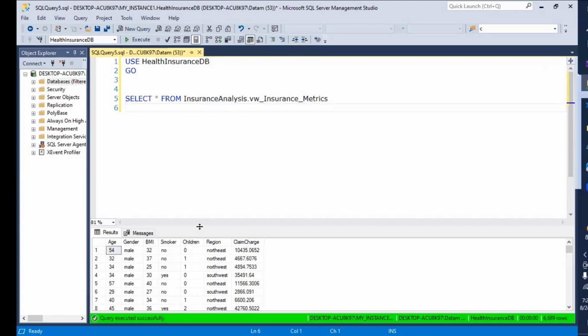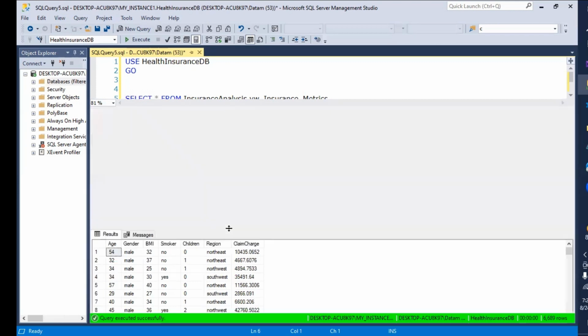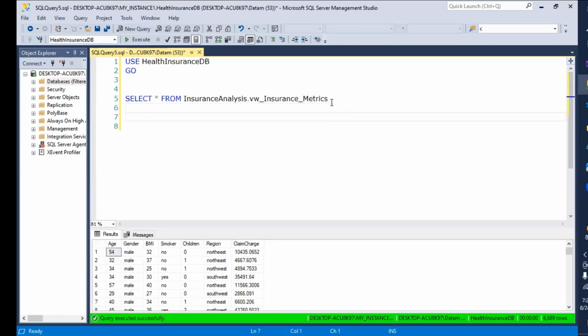So now you see the result set. We have 4 regions in here, and we have a multitude of claim charges. In the claim charge column, we're going to target 10,000 or more, and in the region column, we are going to create variables for the northeast, northwest, southeast, and southwest. So now let's begin.